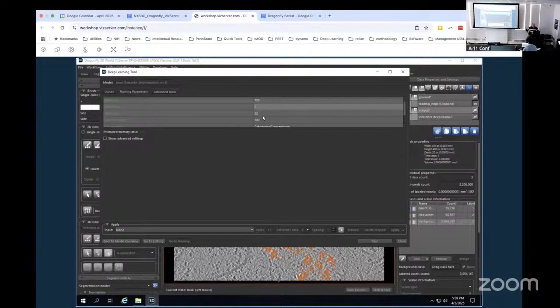Batch size means, per each discrete round of training, how many patches is it going to see? They leave it at 32 by default, but I like smaller numbers. Let's just change it to 8. And then you should be able to hit train.